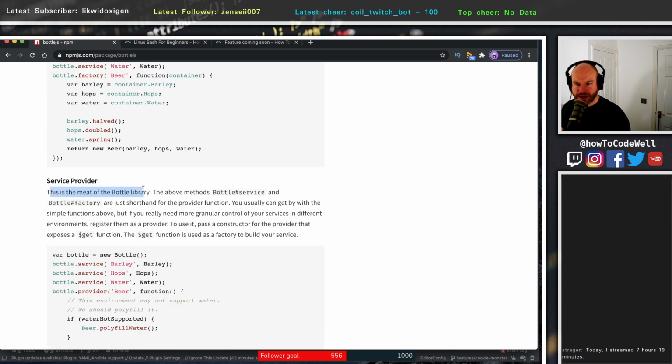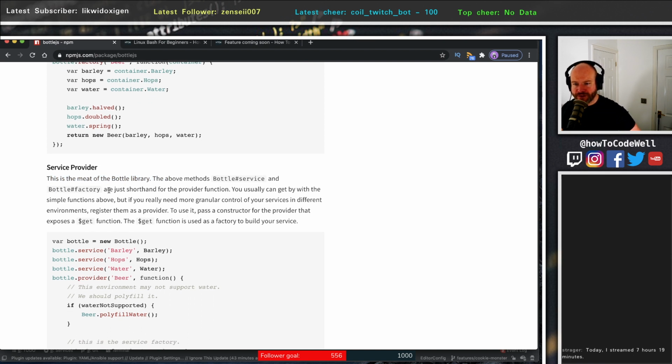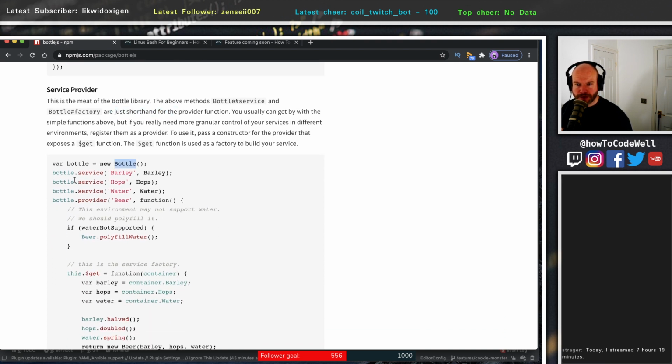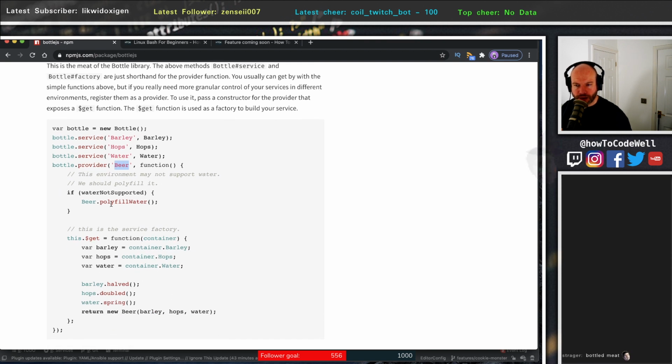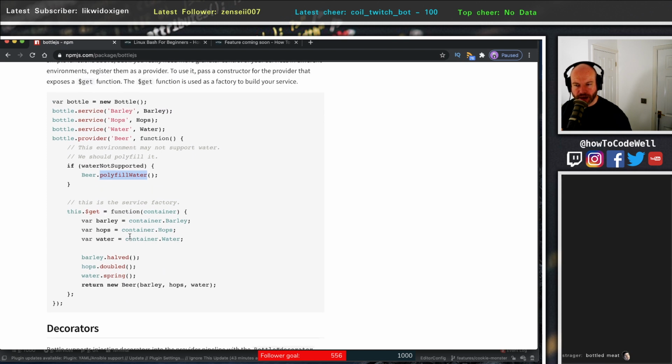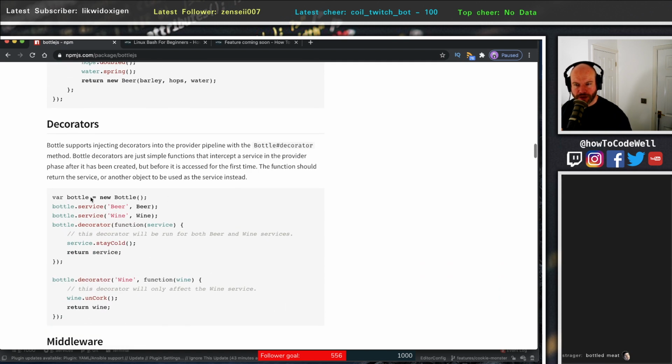This is the meat of the bottle library. The above methods, bottle service and bottle factory, are just shorthand for the provider function. Okay. So you would instantiate a new bottle, then you would apply all of these to the service, and then you would provide a function callback here. If water is not supplied, polyfill water. I'm not sure I need to get into that deep water here.